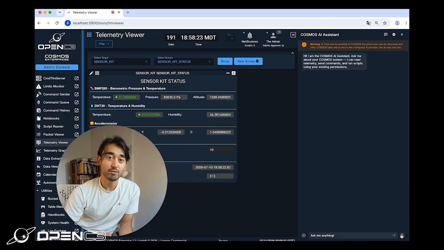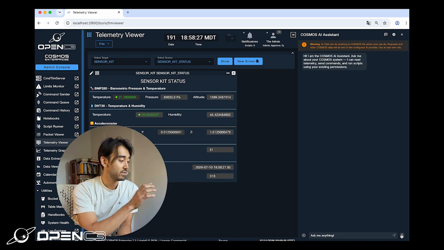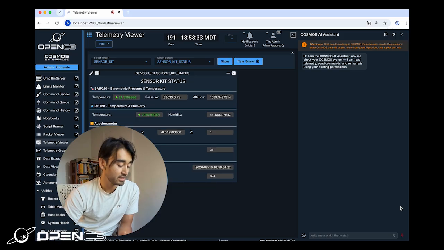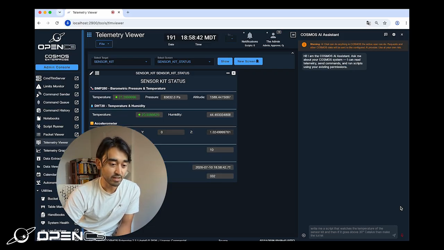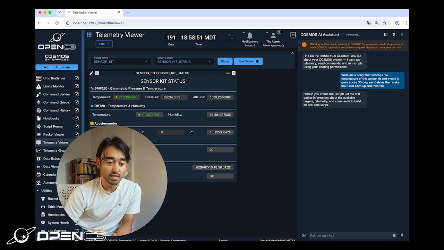I want to see how we can now connect the different pieces together, so I want to combine the sensor kit with the turret. I'm going to ask it, write me a script that watches the temperature of the sensor kit, and if it goes above 30 degrees Celsius, then make the turret pitch up and then fire. A little bit complicated here, but we have a script that we want to write, so we're going to have that crank something out, then we'll validate it, and then run that script.